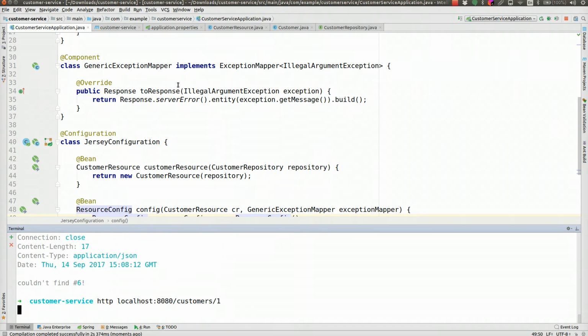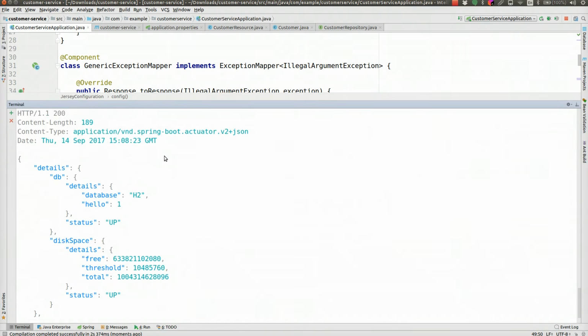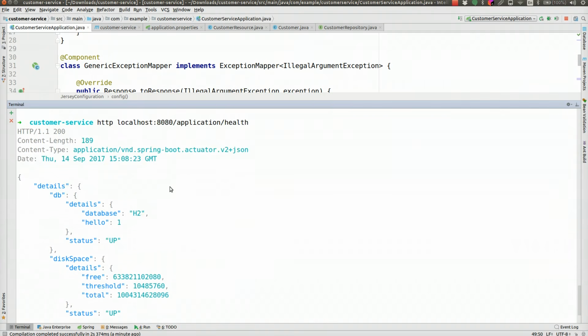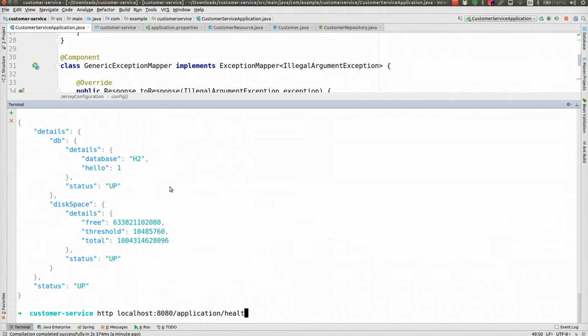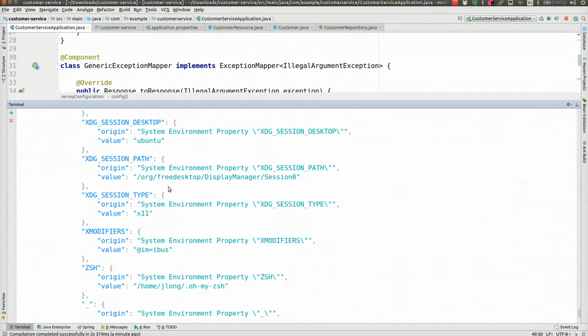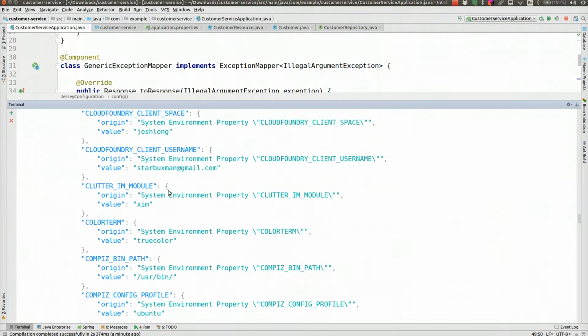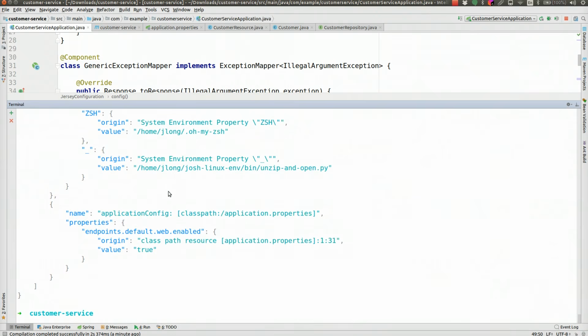Number 1. That's all working. Good. Now we go to application health. Now application is just a default context path, but you can, of course, configure that as you see fit. So let's see what we got here. Come on, come on, shell. There we are. Good. So there's my health endpoint. All the configuration for that particular application. There's the env endpoint that shows me the system properties and environment variables, all that kind of stuff that I may want to debug configuration from one node to another. That's very useful.